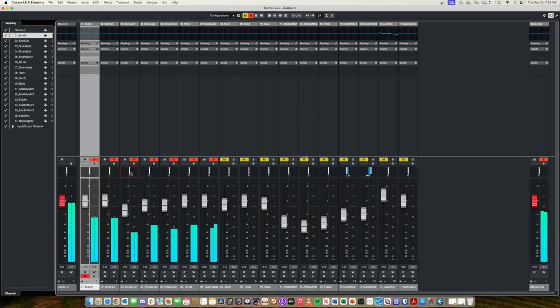I'm trying to pan stuff. So the hi-hat needs to be panned to the left a little bit. Overheads can probably stay centered. The toms maybe to the right. Well, it depends. I don't know which one's the floor tom and which one's the rack top. Kick can probably stay center. The snare needs to be a little bit off to the left. So we've got a lot of drums panned to the left. I don't know if that's a bad thing or a good thing.